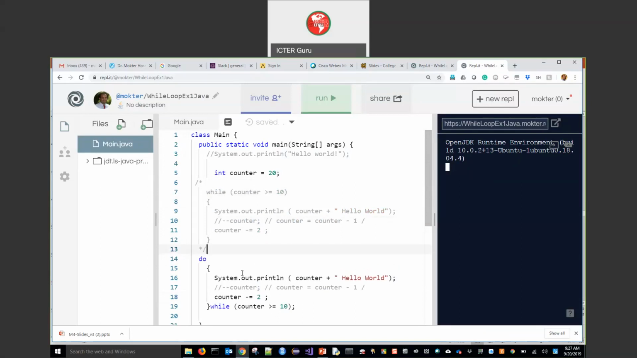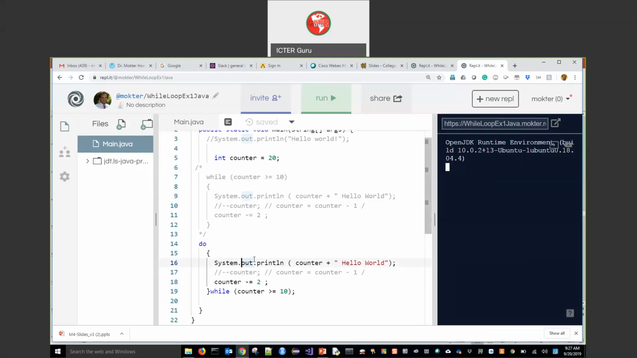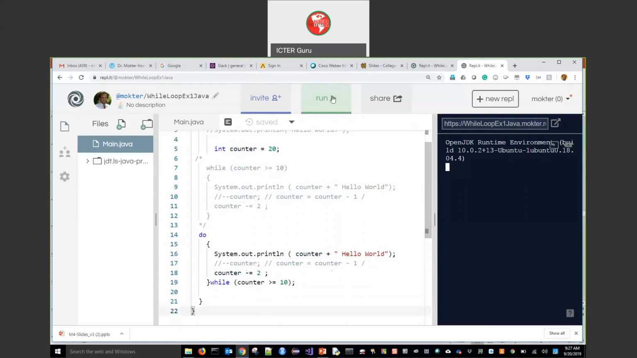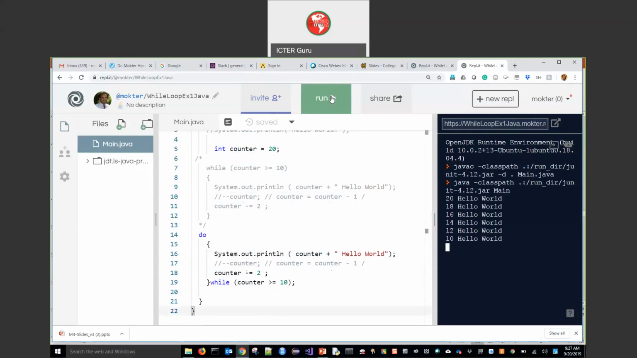Okay. So we said do. It will print this one, and it will print this one, and say while counter greater or equal to 10. Okay, so we will get same result. Okay, in this case, there is no difference. Let us print the while and do while output. Okay, side by side, the difference.